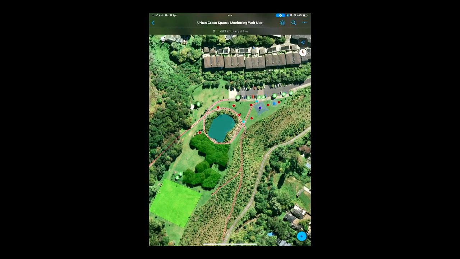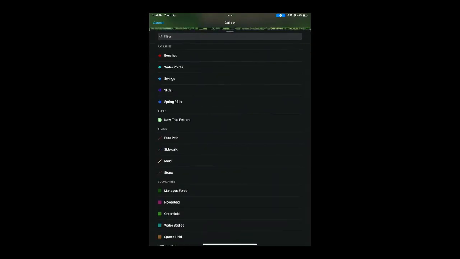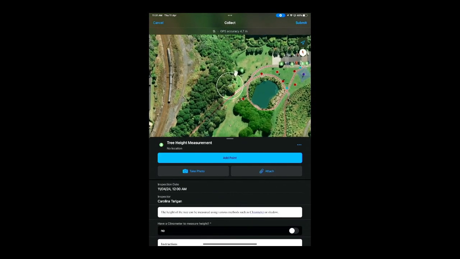Field Maps, comprising the mobile app and Designer apps, are essential tools for viewing maps, collecting data, and enhancing situational awareness in the field. Let's explore the newest features together. You can now incorporate an info element onto your form.